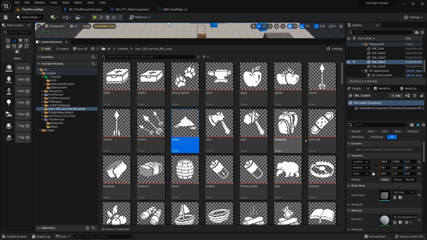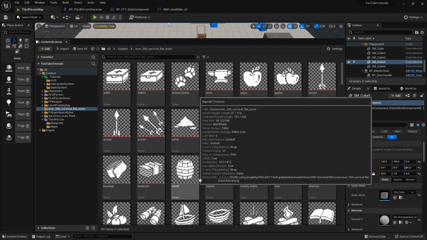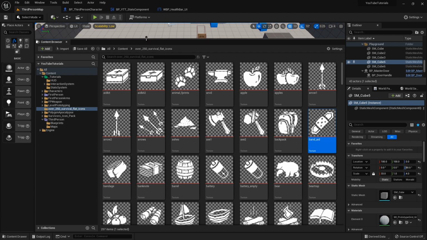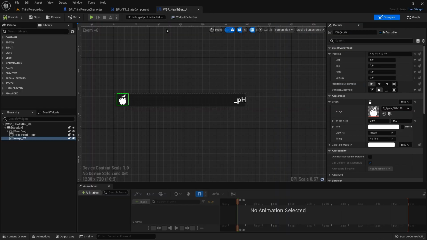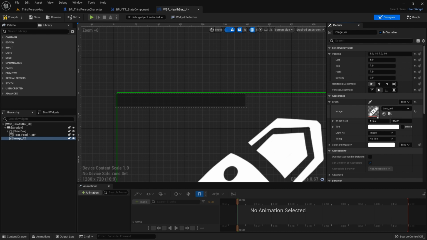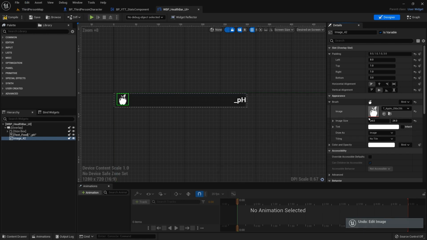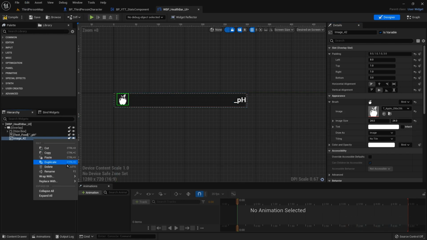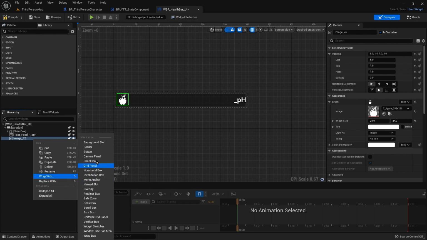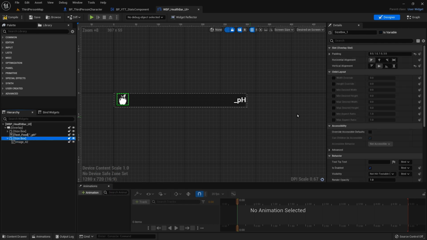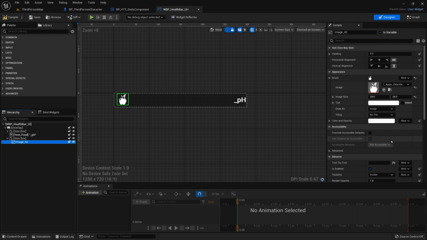All right, so let's see. Ooh, I do like Band-Aid. Okay, I'm going to use a Band-Aid to represent health. Let's go to Health Bar. Oh, that's just a bit too big. So let me undo that. Let's see, that was 24 by 24. Why don't we surround this with a size box? That's 24 by 24, so we don't have that problem anymore when we need to change the icon. All right, perfect. Compile and save.